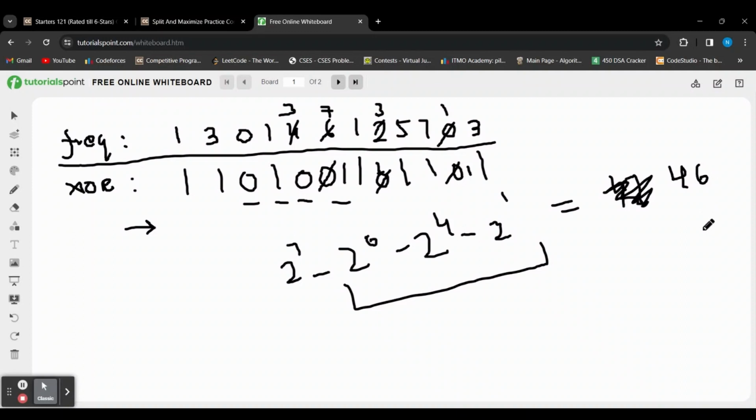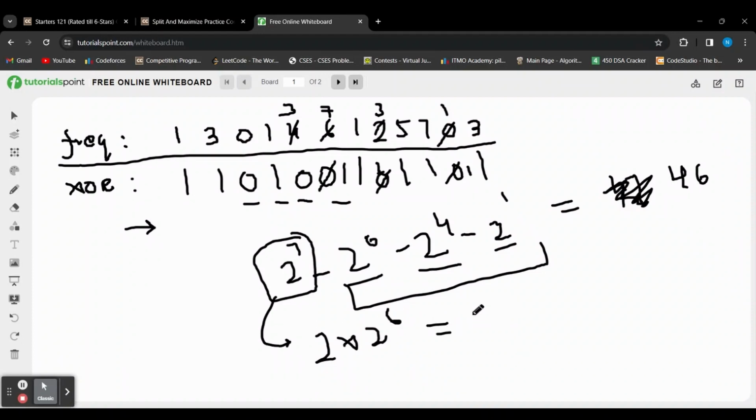Yeah. As you can see, the subtractions that are happening are all powers of 2, so they're bound to be even. The topmost number is also a power of 2, so that again is even. And we can always split this into two powers. Say 2 power 7 can be split into 2 times 2 power 6 or 4 times 2 power 5 and so on.